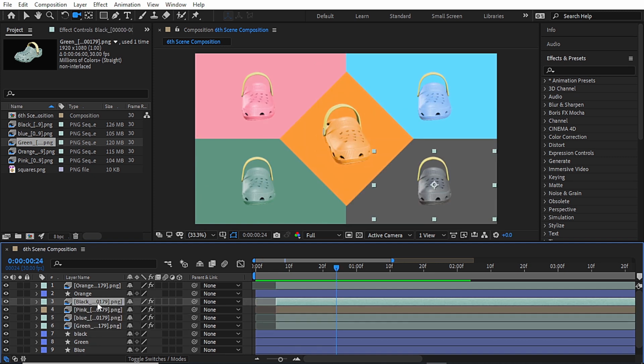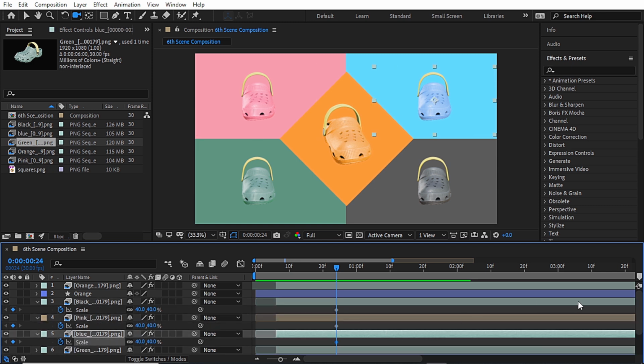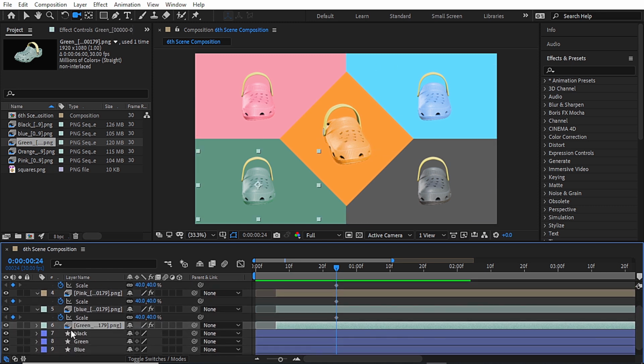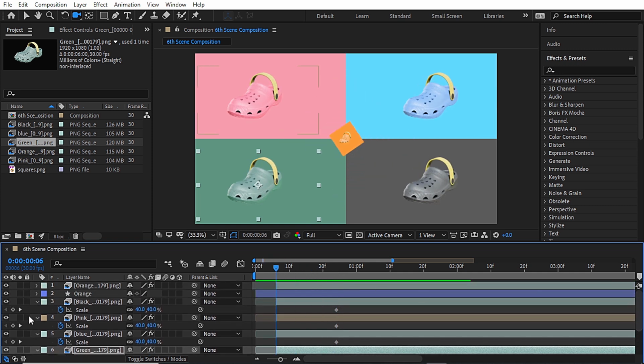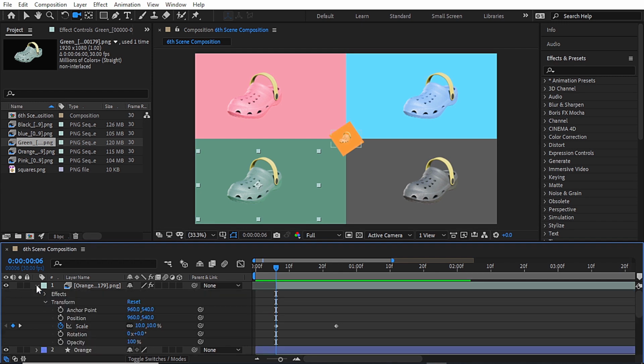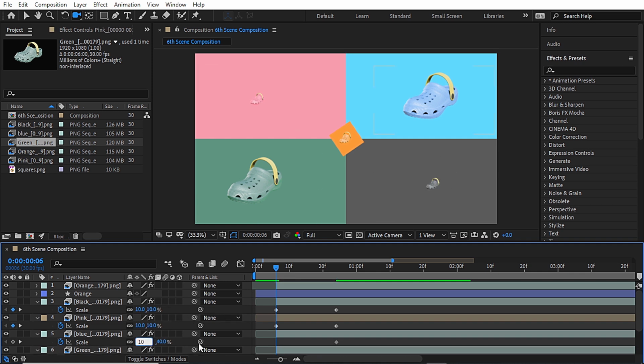Afterwards, I opened the scale properties for the rest of the crocs, and at frame 24, I inserted an end keyframe for all of them. Then at frame 6, I scaled down all of the crocs to 10 and inserted a start keyframe.